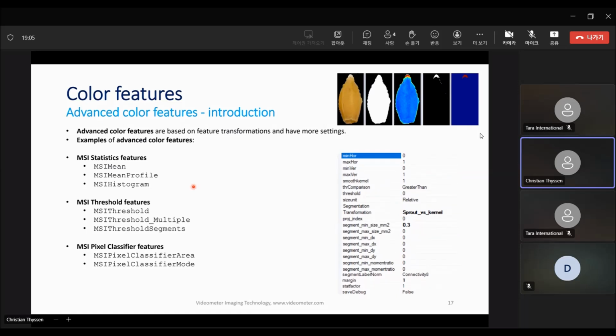So now advanced color features, they're based on feature transformations. So multispectral imaging transformations. And they have in general more settings that you can play with. Some examples include MSI mean profile, histogram. You can also get the threshold, or you can even use the pixel classifier. And we have some more exercises for that in session 4. But I just mention it here so you know that it exists.